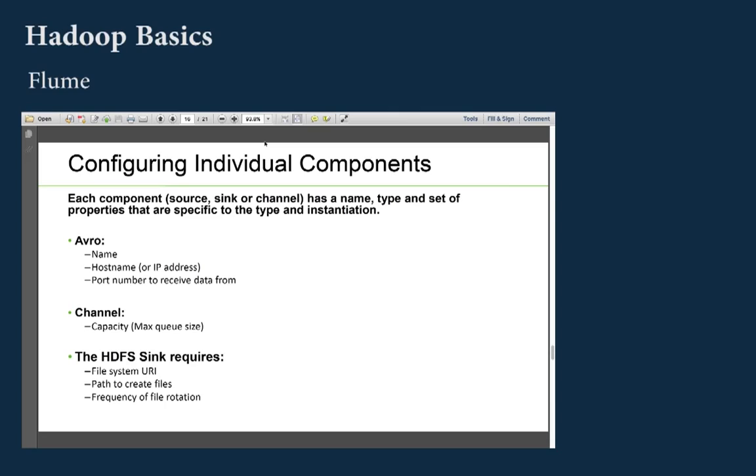So let's look at how you configure each and every individual component. Each component has its name, and you can give the name. For a channel, you can give the max size. For the HDFS sink, that's the final destination, you'll have to give the HDFS path. Avro is a serialization format. So when your data is coming, you could serialize it in Avro. If the data is serialized, it consumes less space and it's faster to process. So Avro is the choice of serialization that Hadoop uses.